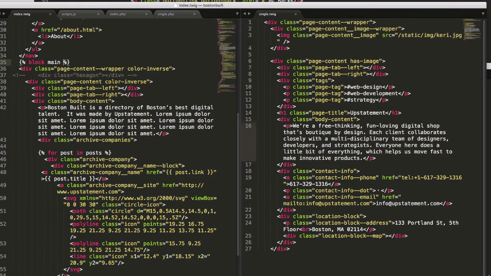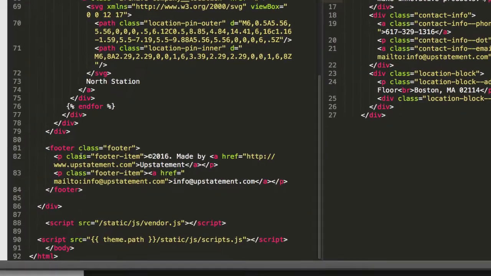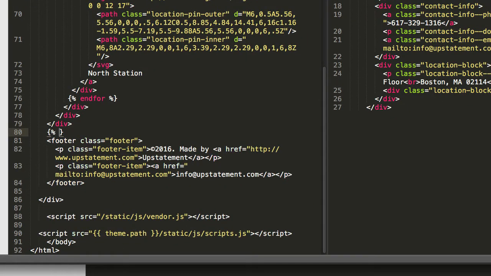And close that again with percent and then brace. And then come down here to where that div ends, right before the footer. And I'm going to say end block. So again, another brace percent, brace percent.